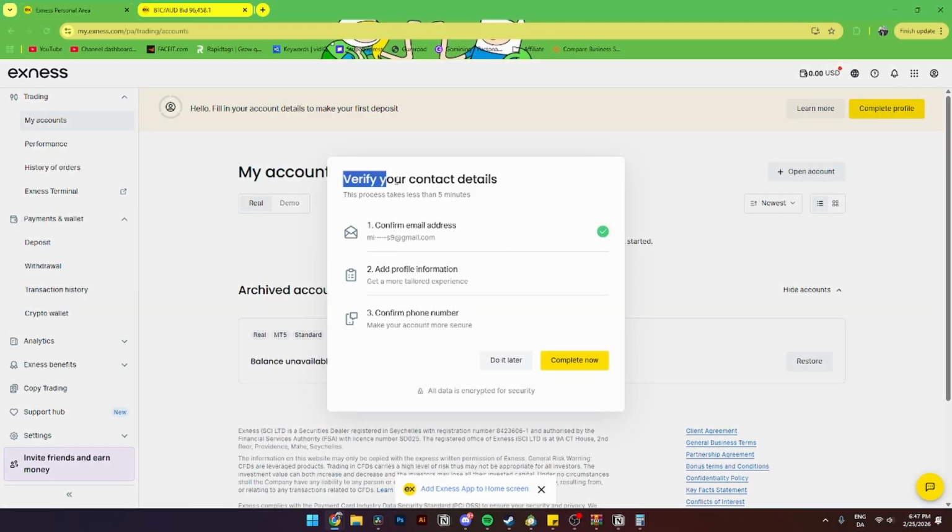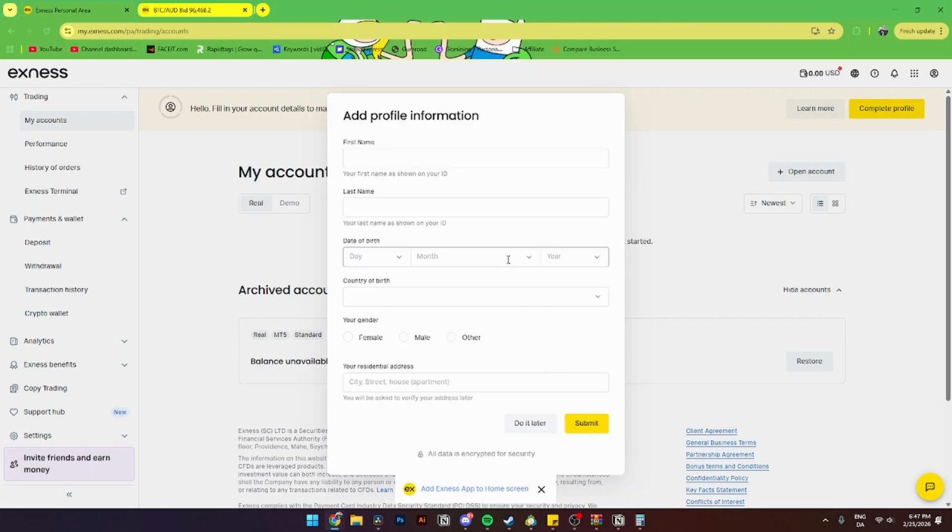Now as you can see, you can verify your contact details, and it will approximately take 5 minutes to do. The first thing you need to do is confirm your email address, where you need to add in your email address and phone number, and from here you'll need to just confirm it like you usually would. From here you'll need to add your profile information, where it gets a more tailored experience, and lastly you confirm your phone number that I also told you about up here. From here you'll simply click complete now.